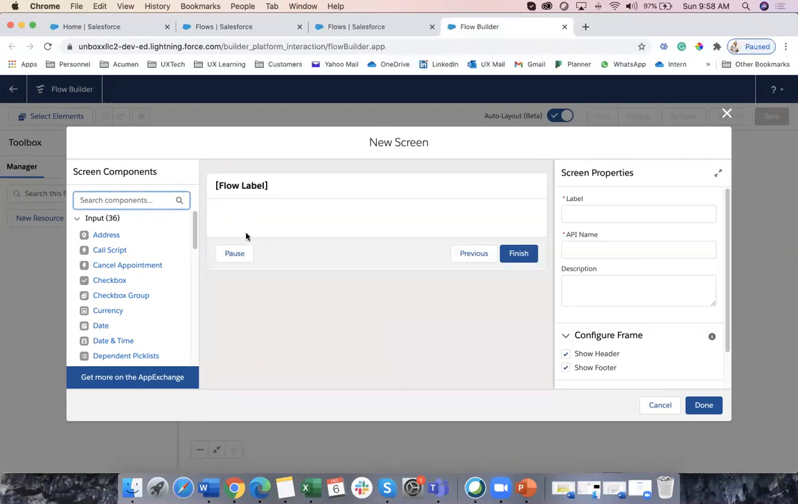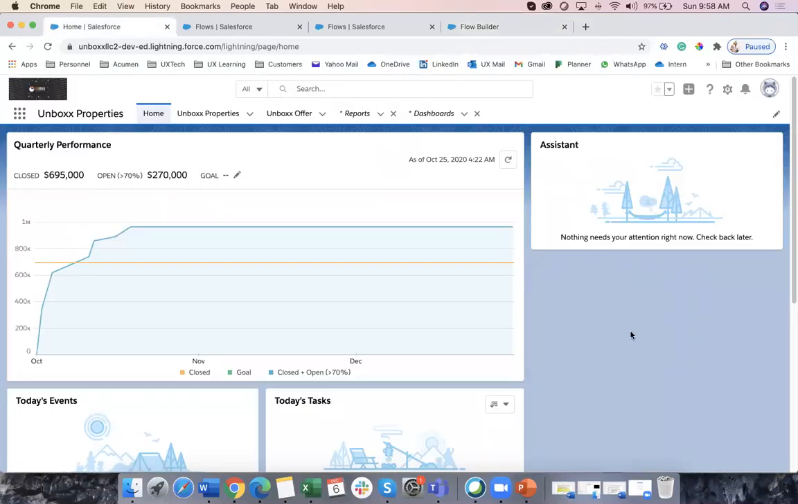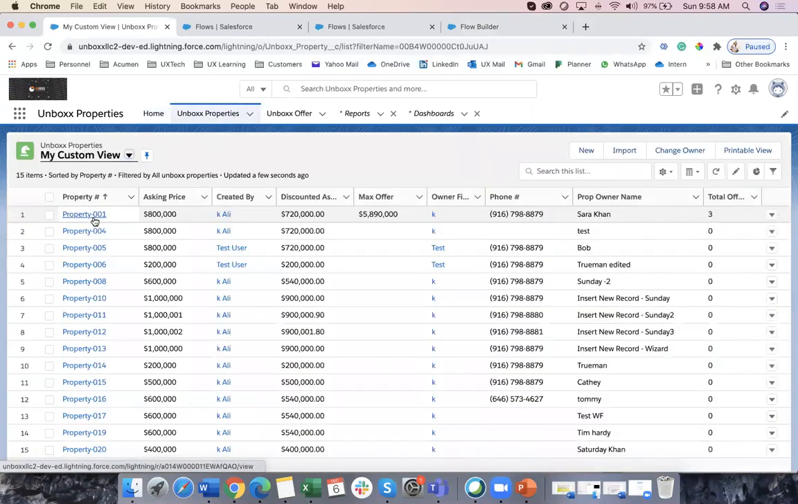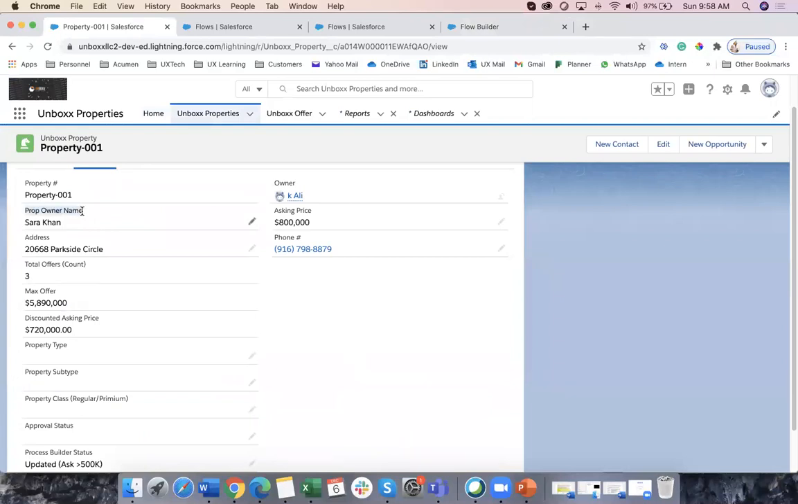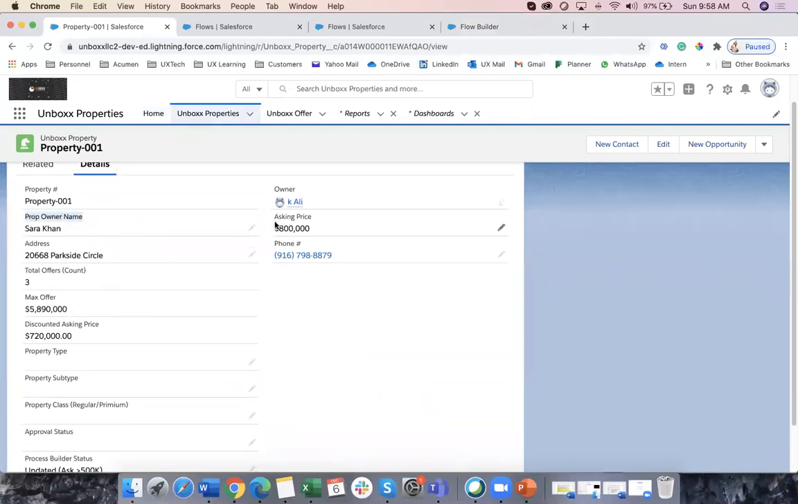So this screen is basically, as I said, we want to put it on the home page. We want to use it to create objects. So what we can do is, let's say if we want to create a new object, we can just put the name of the property owner and maybe the price. And just with these two things, create a new record. Okay, that's what we want.